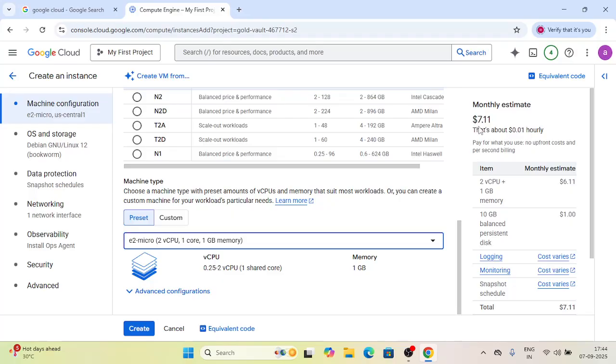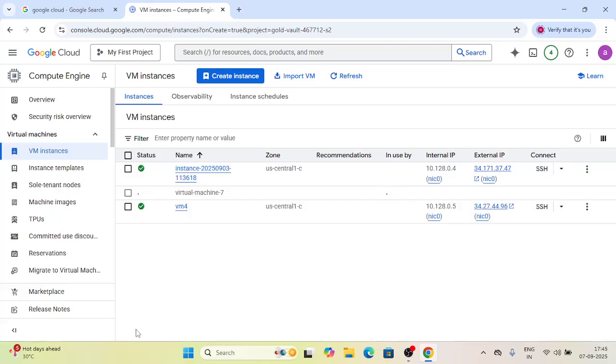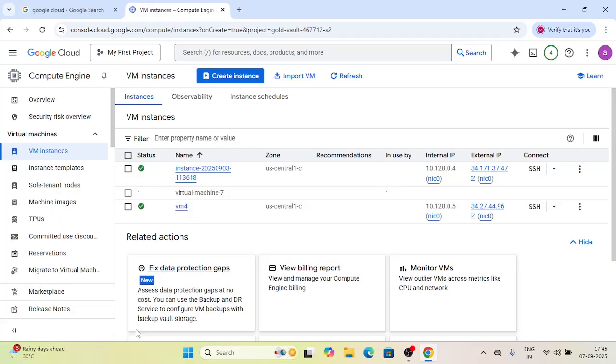If you select E2 micro, then your cost will be further reduced. You can see now you have to pay only $7.11. But you don't have to worry, because if you are using free trial, then you don't have to pay anything. But after the free trial, you have to pay, because Google is not free. You have to pay as much as the resources you are using. Then after selecting this, you can see there is a create button at the bottom. Click on this create button. Now your virtual machine will be created. It will take a few minutes for that.